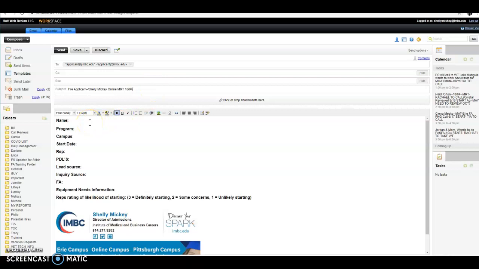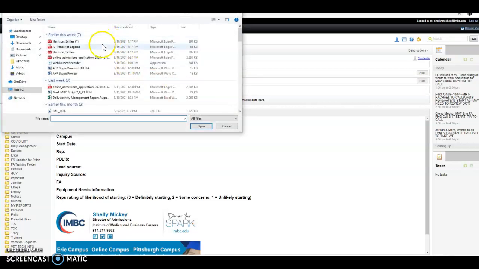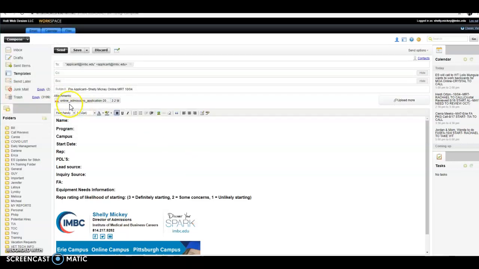I am now going to add my application. This here is a little paper clip. That allows you to make an attachment. So click that little paper clip and then select the application. Click open. It then downloads it so that it is attached to your email when you send it. It's very important that you always send the application with the announcement because this goes to many people on our team.